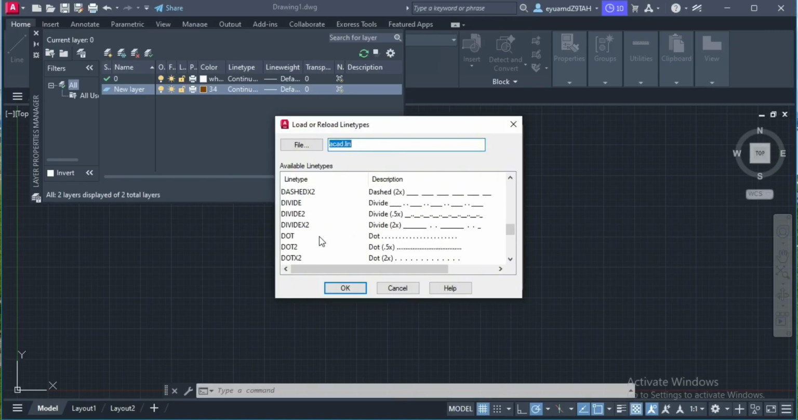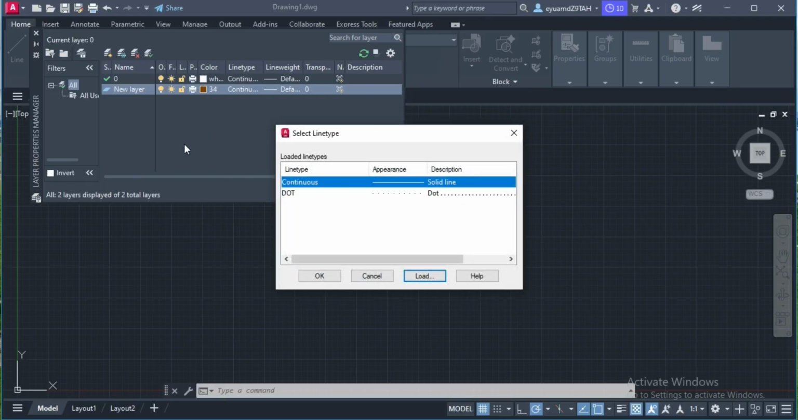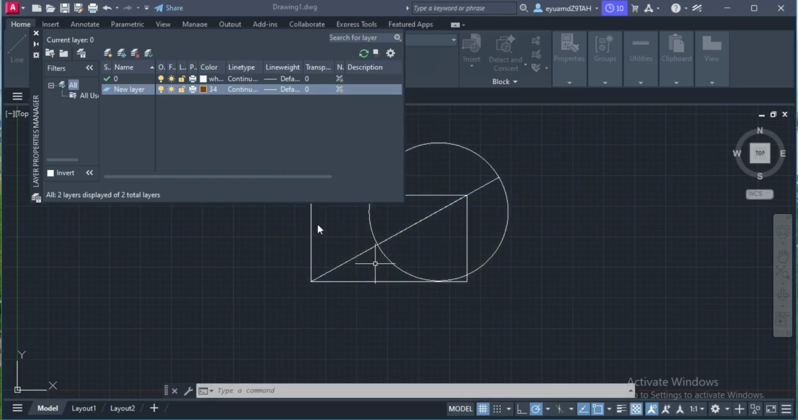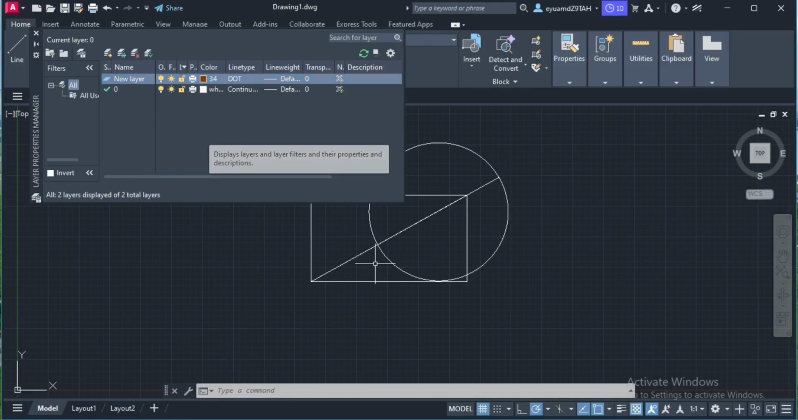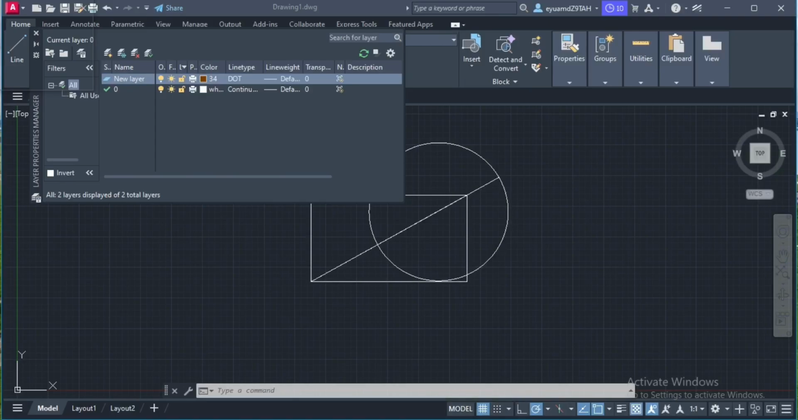You can also set transparency. Transparency controls how visible or faded objects on the layer appear. You can also choose whether to lock the layer. Locking prevents accidental editing of objects on that layer. Once the layer is created, you can draw directly onto it, move existing objects into it, and control its visibility and behavior.